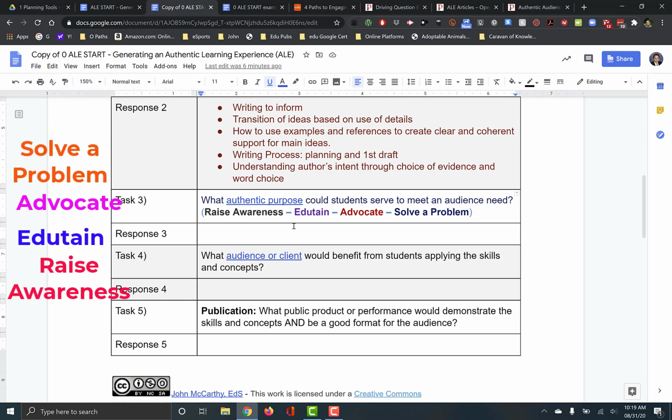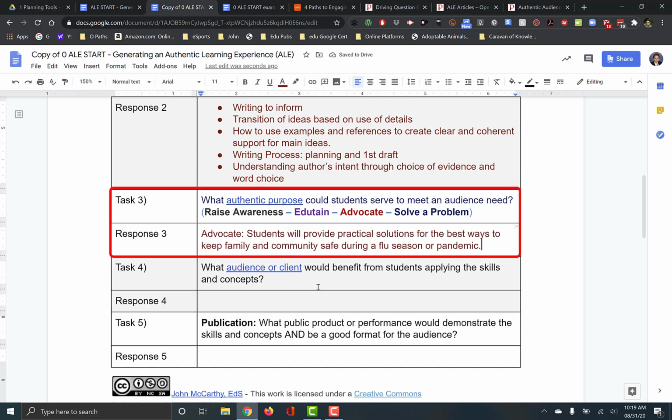Or we can find solutions to a problem and try to solve that problem. These are different choices, and the article will help you think through that. So in our case, we're choosing advocate. We're going to have the students provide practical solutions for the best ways to keep family communities safe during a flu season or pandemic. We'll let the students choose between the focus of flu season, or if they want to choose no focus on a pandemic. That would be what they'll get to pick. I've just structured where the focus is.